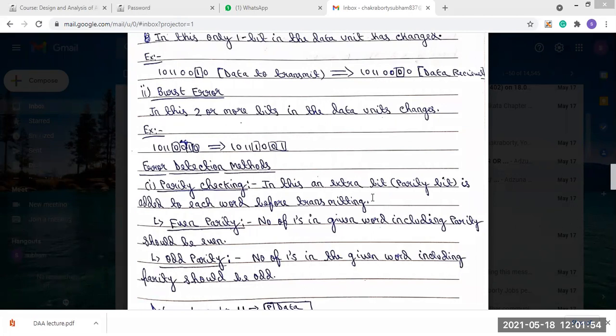So the thing we're talking about is this: if the number of ones in the data that is to be transmitted, including the parity bit which is added, is even, then we can say this is even parity. And what is odd parity? If the number of ones in the given word, including the parity bit, is odd, then we can say this is odd parity.